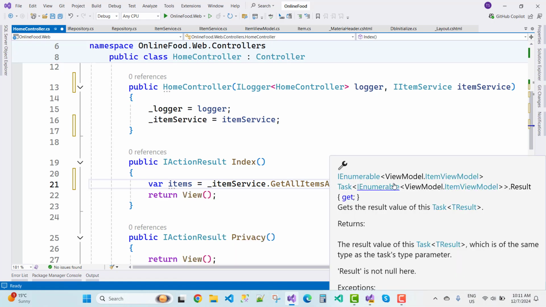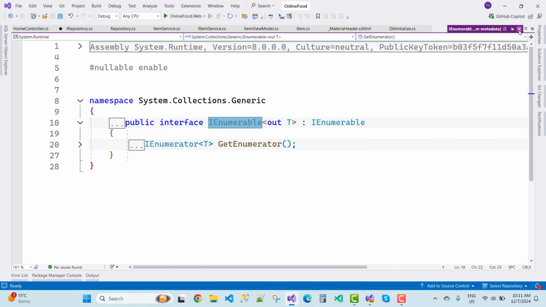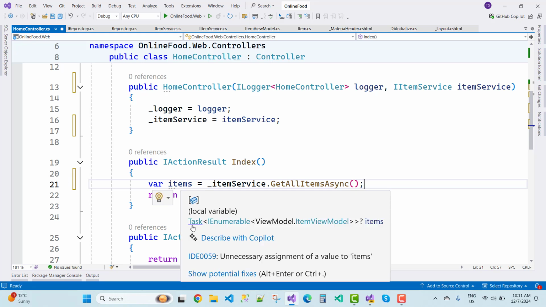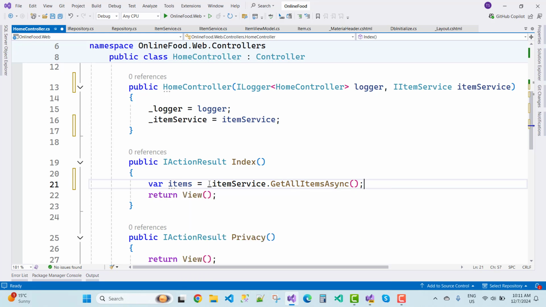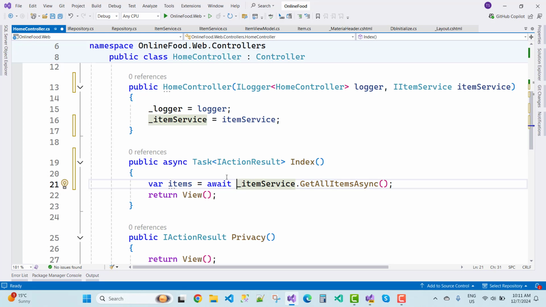Okay, that's cool. Now if we just cancel it, if we return only GetItemsAsync, then you can see it's a Task type result. So I want to use async and the Task of IActionResult. So you can use await here. When you use await, you can just remove the Task from the service.